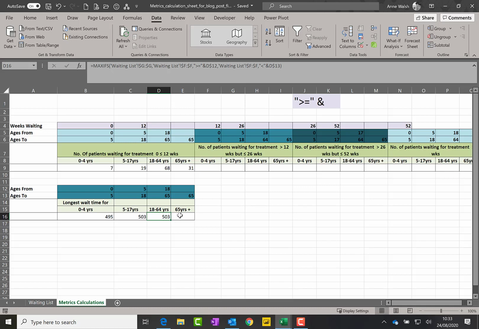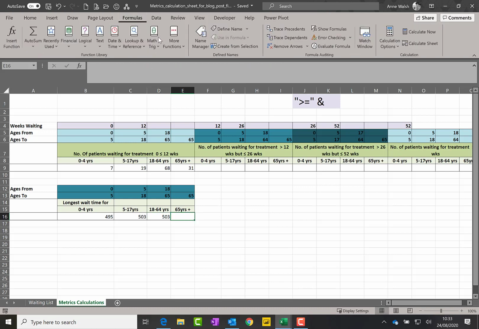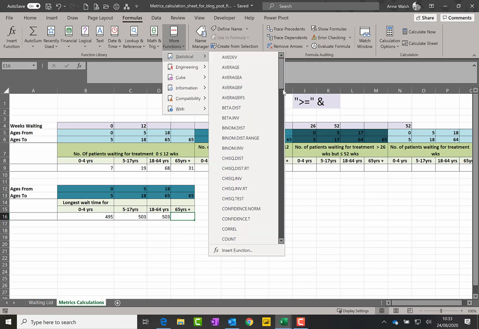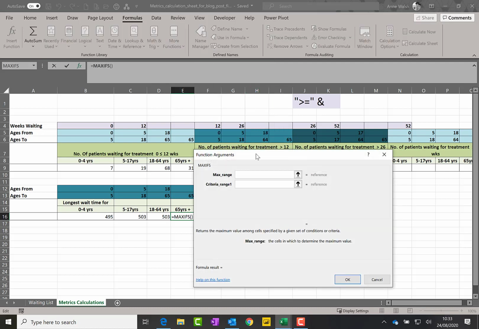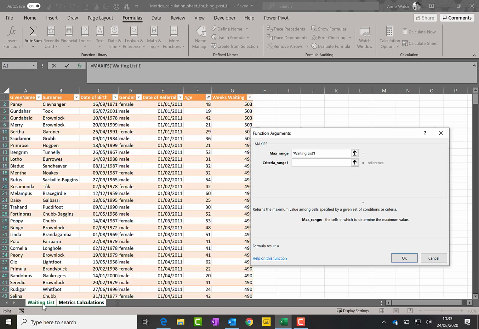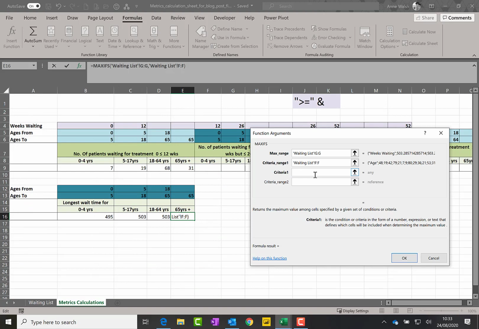Okay. Now the last one that I want to do here is, if anything, a bit smaller. I'm just looking for people who are 65 or greater. So I could copy the formula across, or I'll go to Formulas, More Functions, Statistical, scroll down to MAXIFS. My max range again is my waiting list and my weeks waiting. The criteria range is going to be my age again, so highlight my age here, and it's going to be greater than or equal to 65. So open quotation marks, greater than or equal to, close quotation marks, ampersand, 65, and then F4.